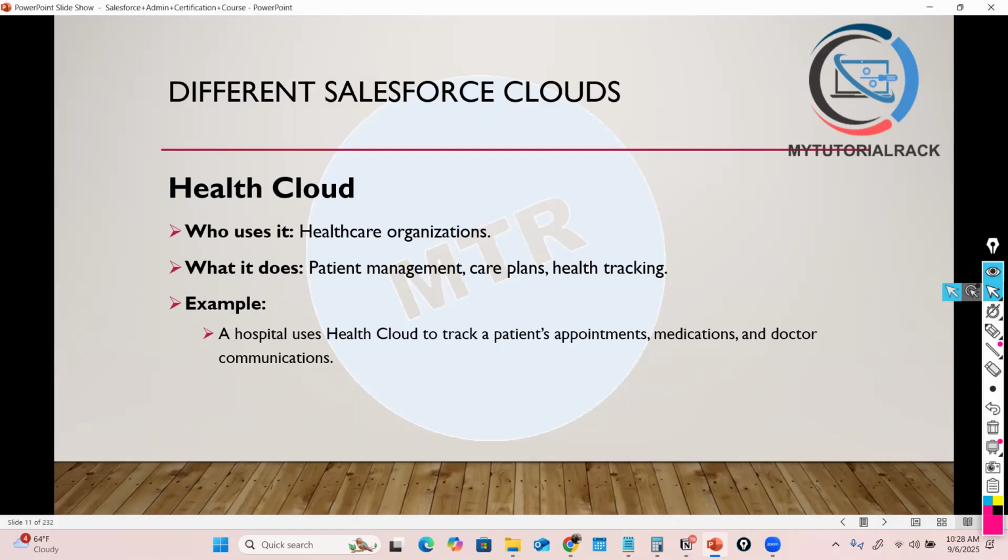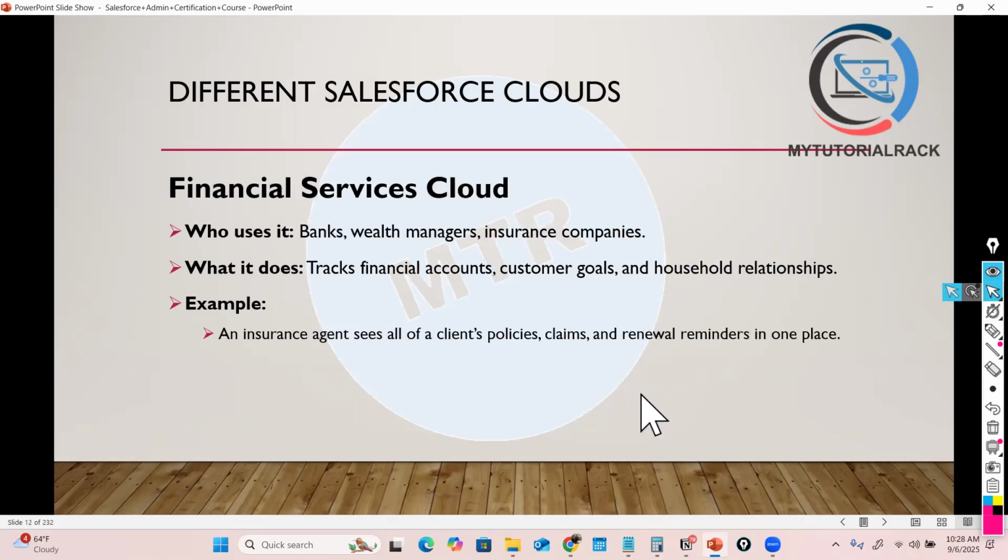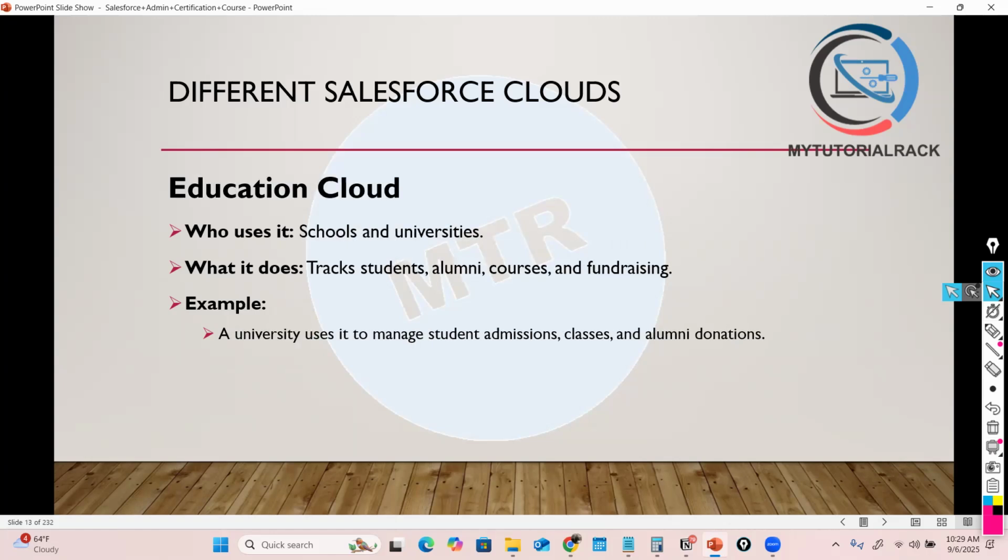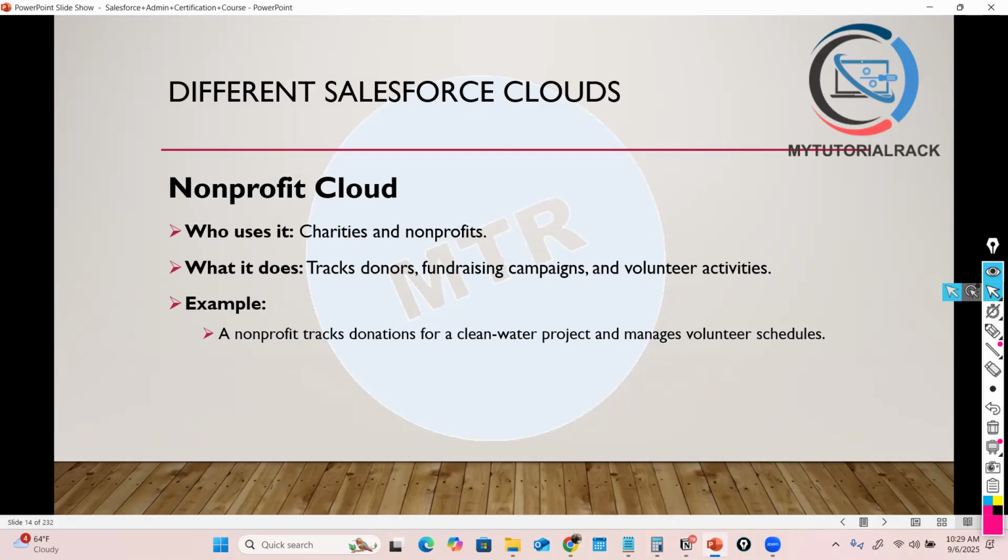Okay, thank you. Okay, so next one is Financial Service Cloud. Banks use it, insurance companies use it, wealth managers use it. Education Cloud, schools and universities use it to track their students, courses, fundraising, alumni, all your previous students, etc. So that is what Education Cloud is. Okay. Nonprofit cloud is used by charities, churches, nonprofit organizations. It helps you track donors, fundraising campaigns you can create and volunteer activities because it's a nonprofit.